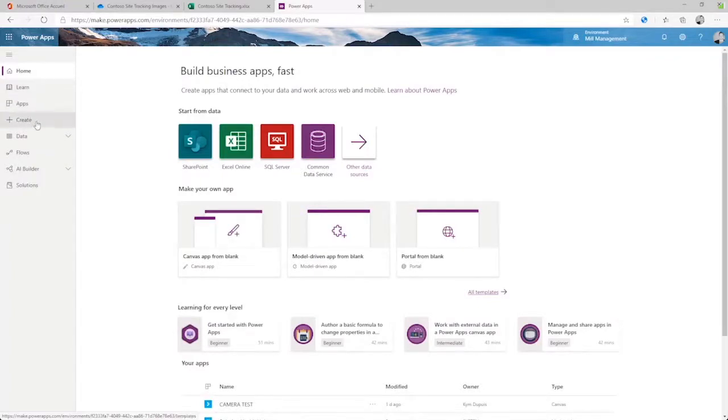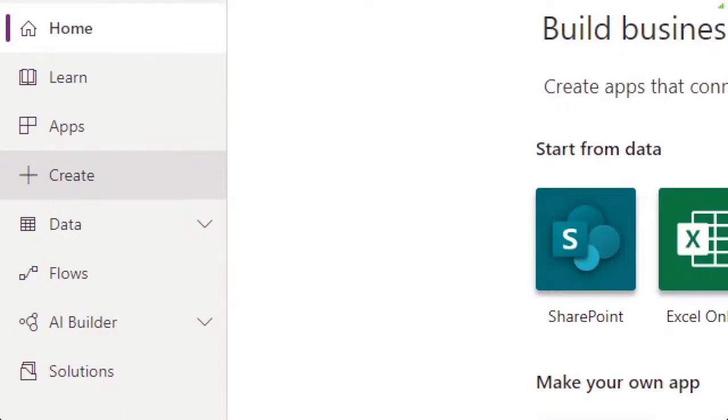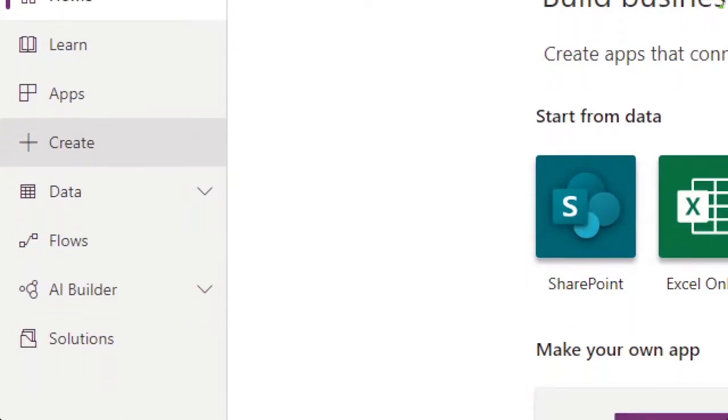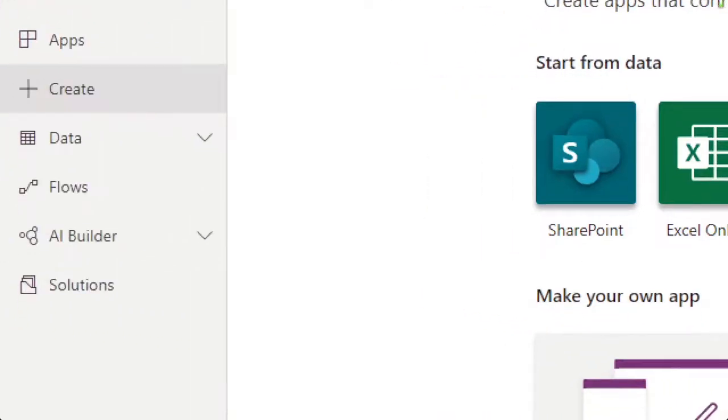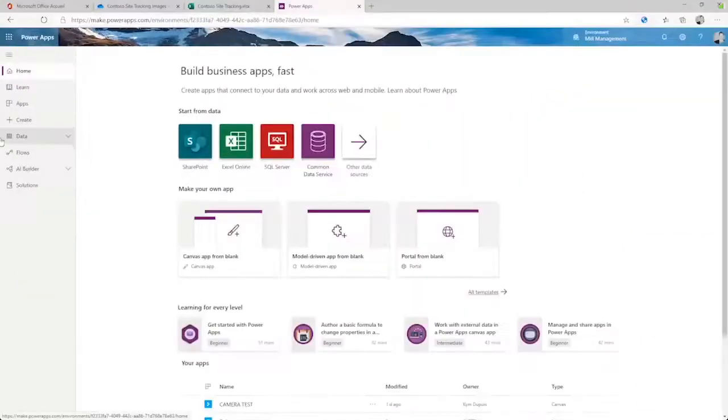And you can navigate on the left in different areas. You have learning modules, your current apps, creating new apps. Data will be everything around your common data service for apps, so you can build new entities and relationships. You have your Flows, AI builder that are already included, and then solutions that allow you to package all your assets in one component that you can then move from one environment to another.